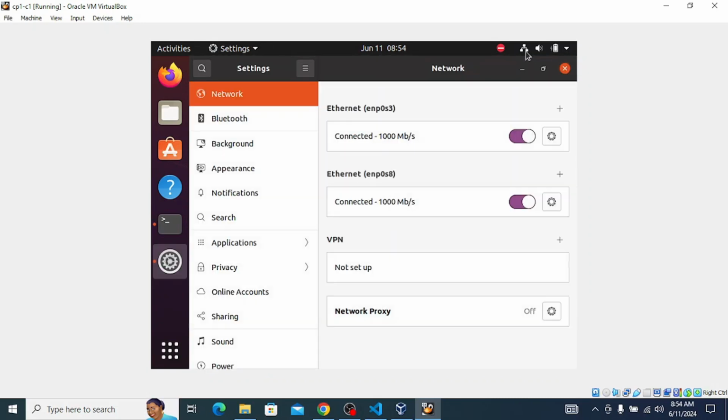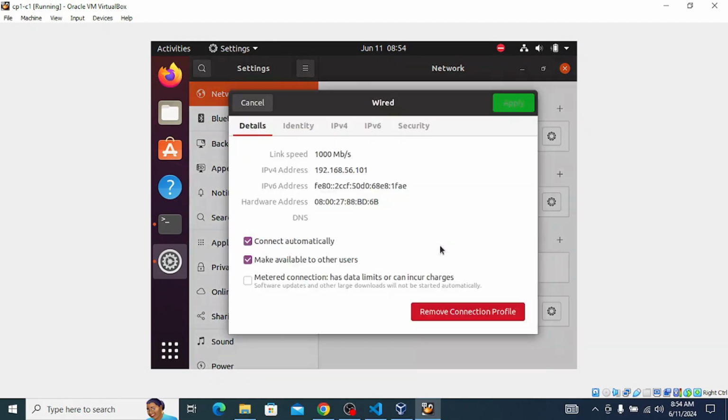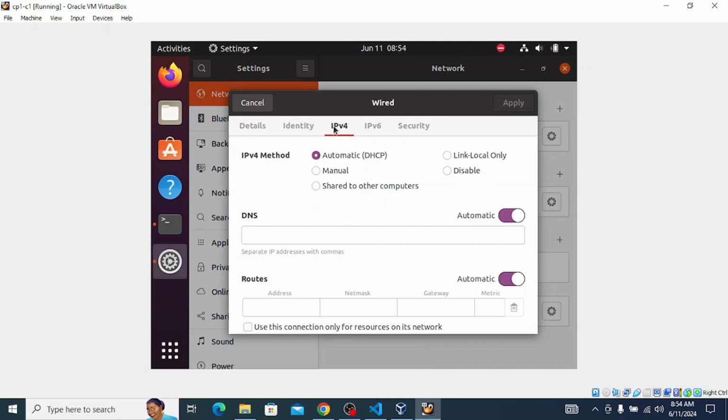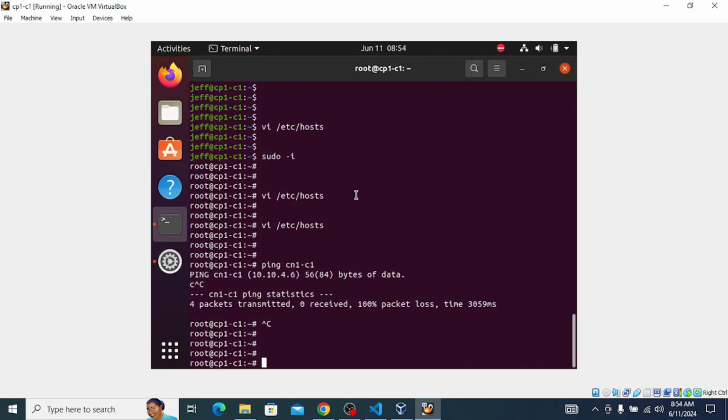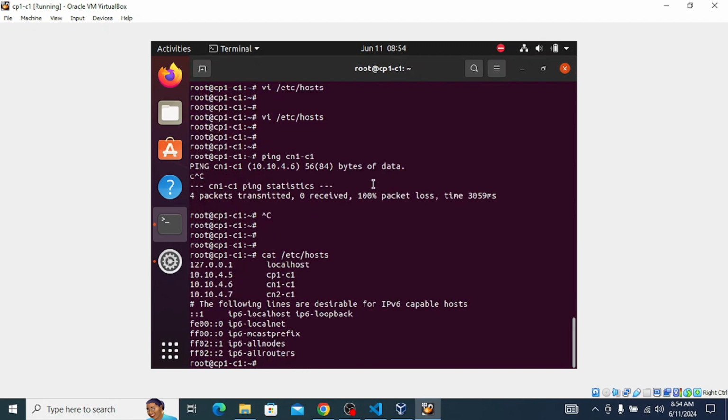So we'll do a quick check to look at everything one more time, especially here. Let's actually change this now to manual. So we need to give it the correct IP address. If for any reason you're not sure of what the IP address is, you can just do a basic cat on the host file, and you can see it there clearly, 10.10.4.5 for CP1 C1. So that's the IP address we're going to use.